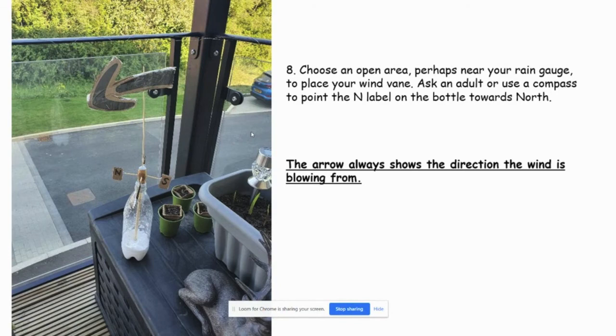So if, for example, your arrow is facing north, it means that the wind is actually coming from the north. It's not going towards the north. The wind direction is from north.